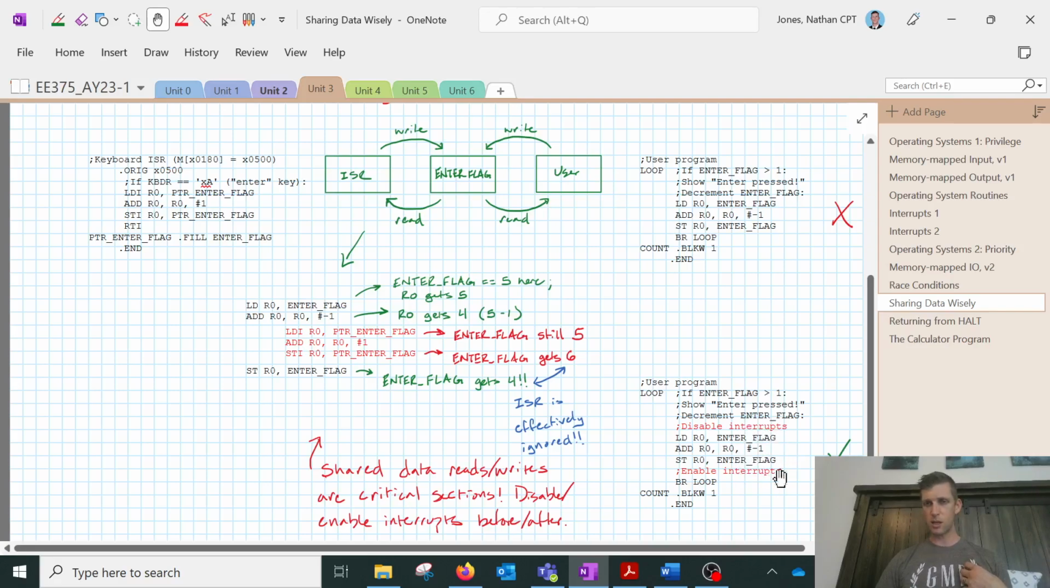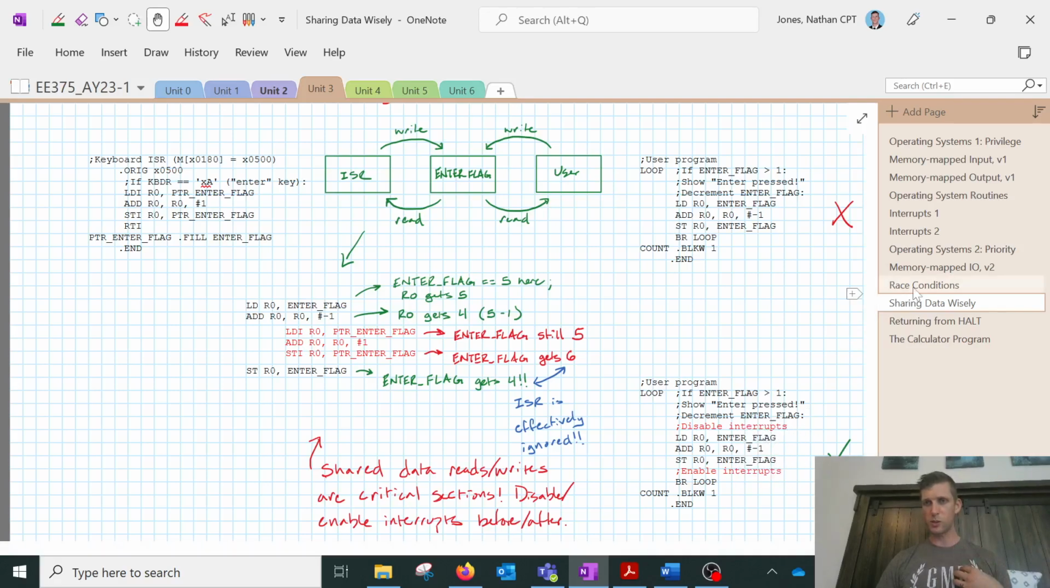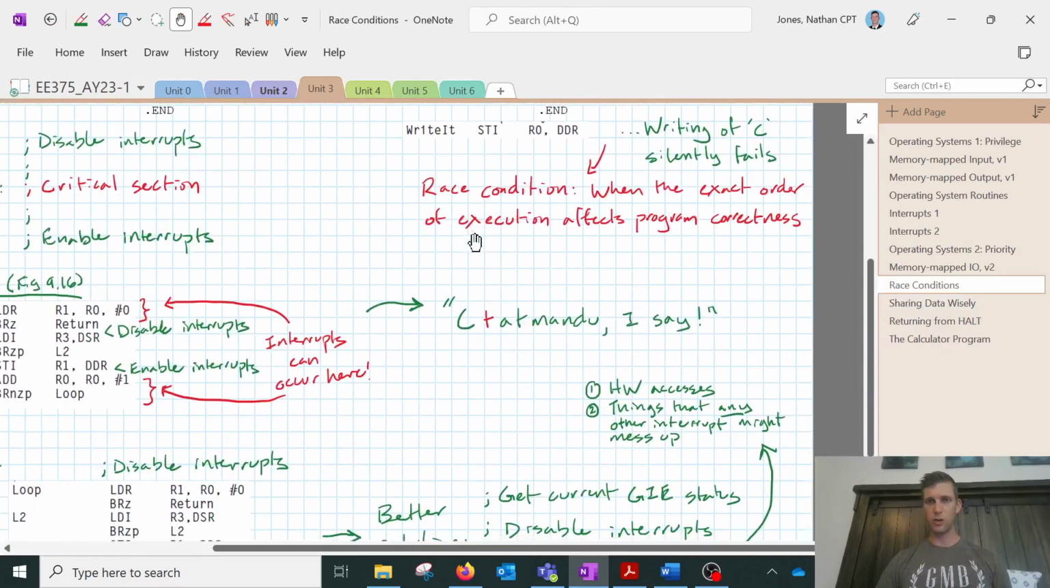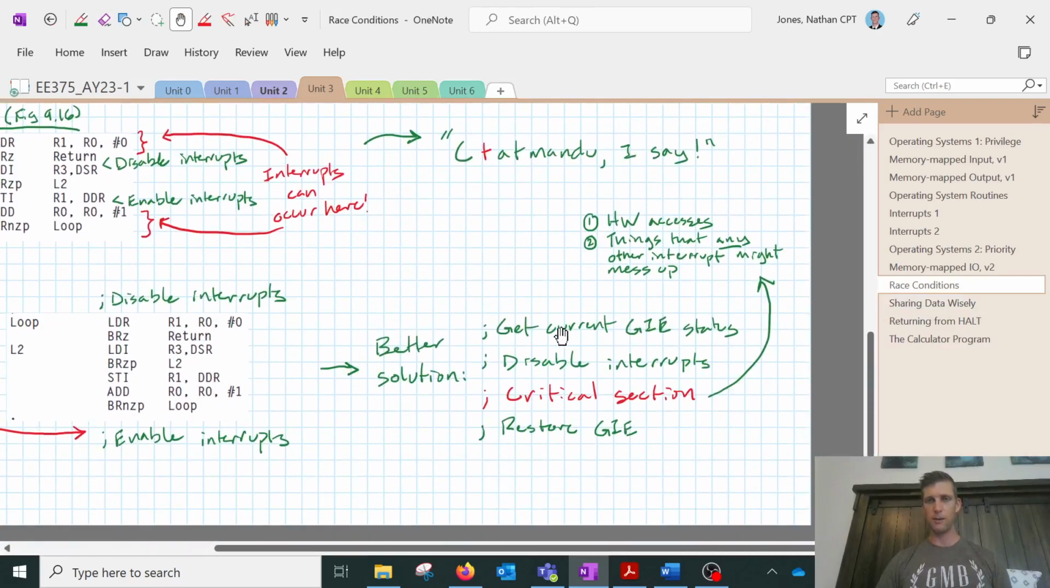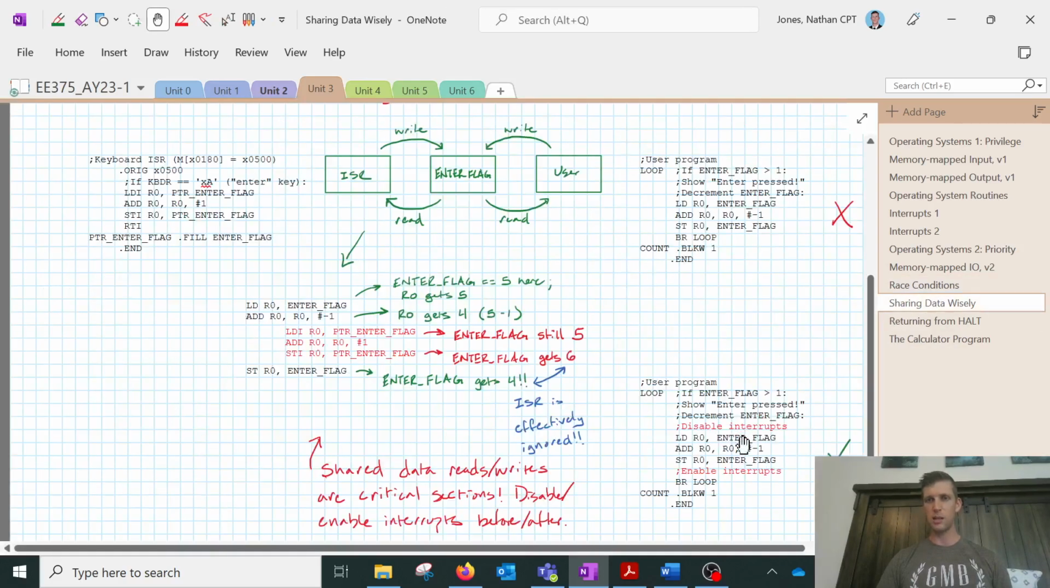This is a little oversimplified. Don't forget that if we're doing this really correctly, we should be not necessarily disabling interrupts, but getting the current process PSR status or global interrupt enable status ahead of time, disabling, and then restoring that, so that we don't actually enable interrupts that maybe were previously disabled. And by doing that, we can make sure that we are accessing this piece of shared data safely.